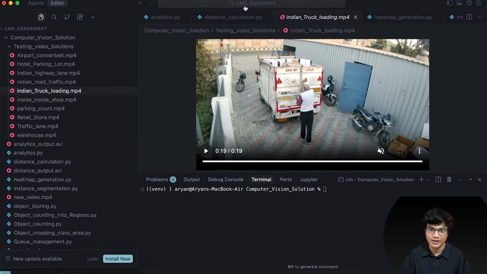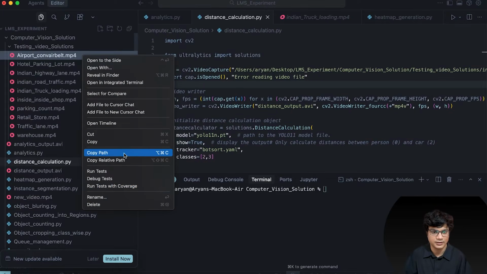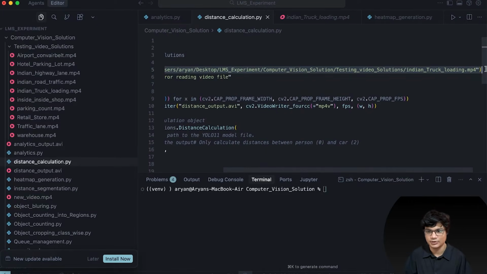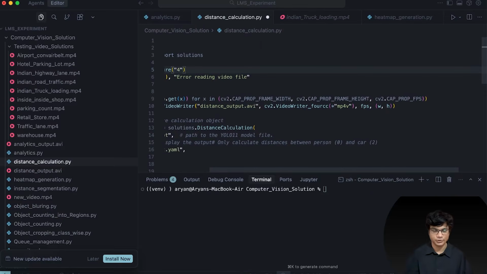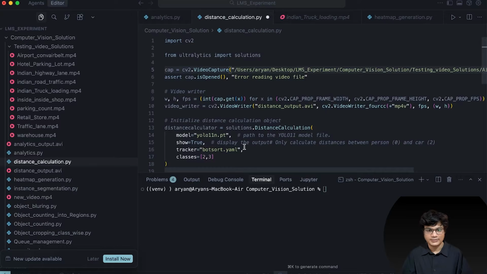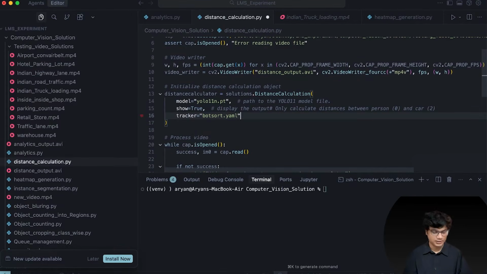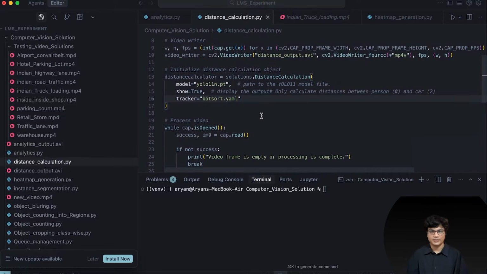So let me hop back to the code and show you. Let me use this airport conveyor belt video. I copy this path and put it here. Now let's say I really wanted to not detect any specific class, I am just keeping it as is.